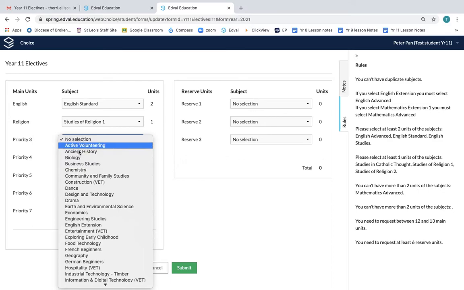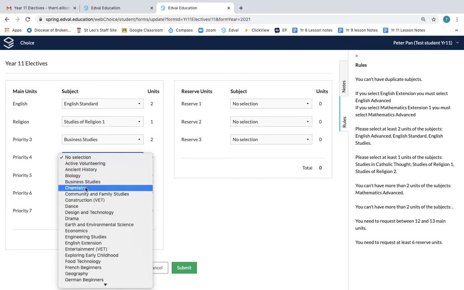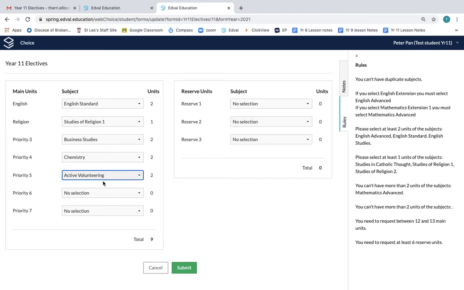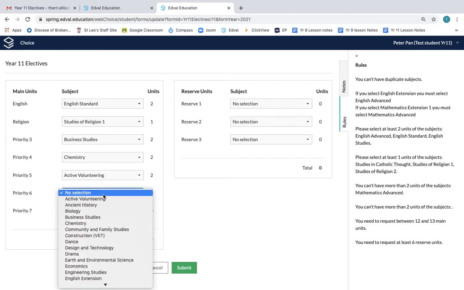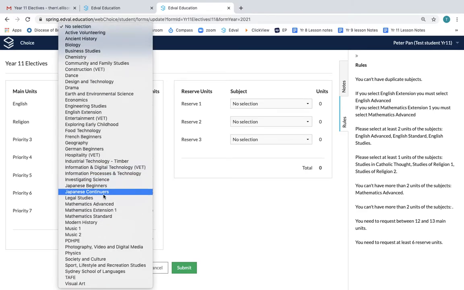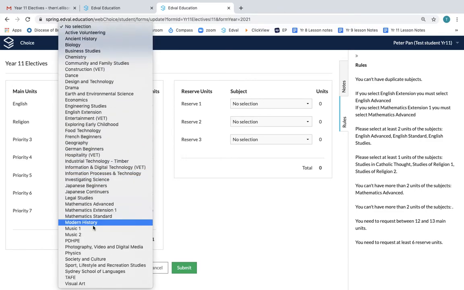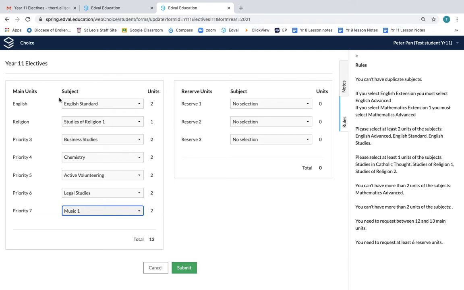So I'm going to choose Business Studies. And then I'm going to choose, say, Chemistry. My priority 5 might be Active Volunteering, which is a new course that you'll find out about a little later on. Then I might choose Legal Studies. Then let's say Music. So they are the subjects that I want to do most of all in order. The main subject I want to do is Business Studies, and then my second choice is Chemistry, etc.